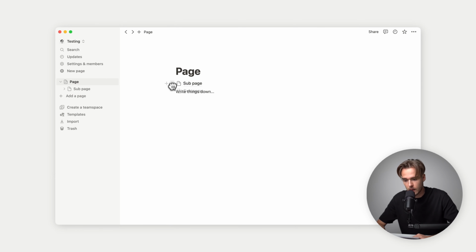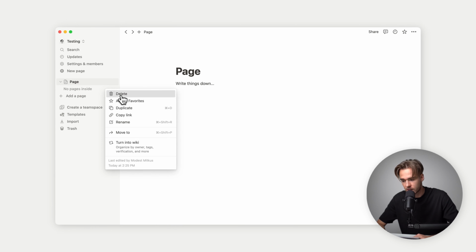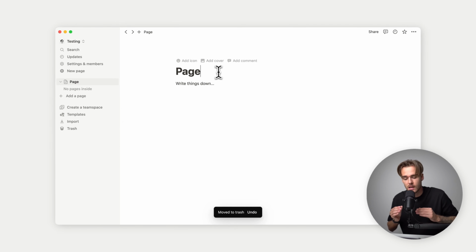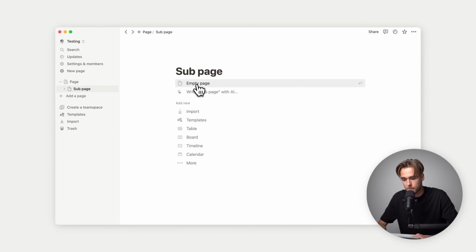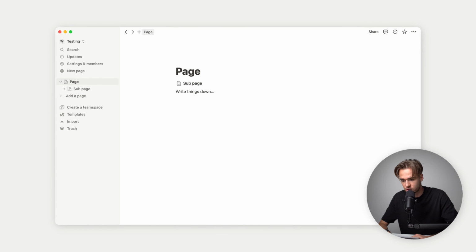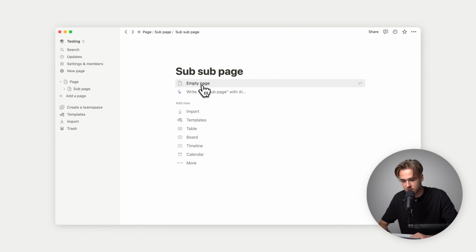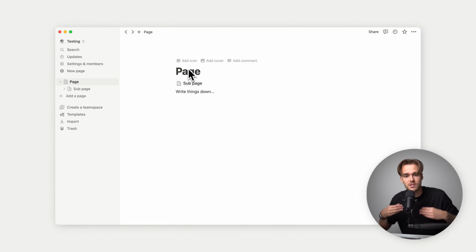You can move the page around. You can delete the page if you like, and yeah. So this is how things work basically in Notion. And you can also list a page inside the page. So if we have sub page, we can go one step further. Sub page, okay, and we have page, sub page, and sub page. So yeah, this is the whole idea about Notion pages.